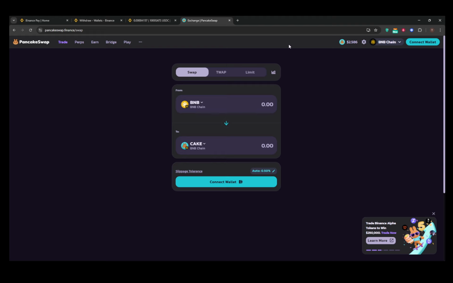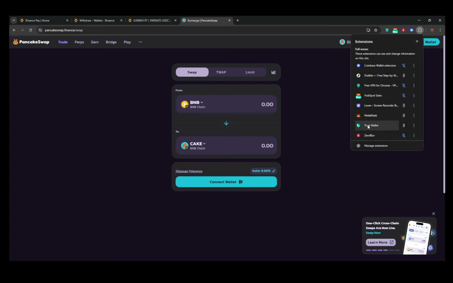Before we dive into the process, let's talk about what you'll need. First and foremost, you'll need a Web3 wallet that supports the Binance Smart Chain, or tokens that follow the BEP20 standard. Options like Binance Wallet, MetaMask, or Trust Wallet are commonly used in the Binance community.